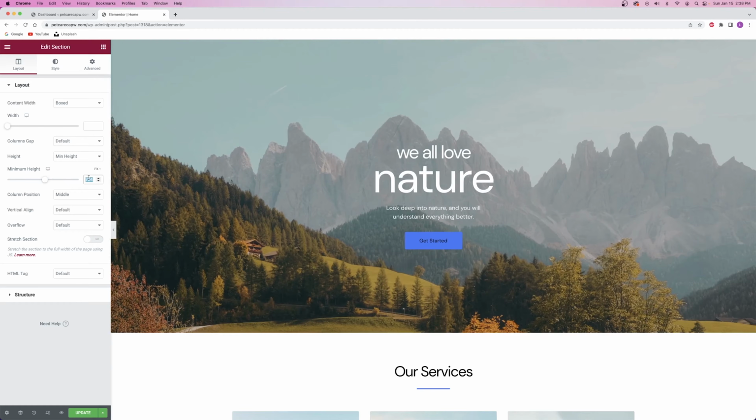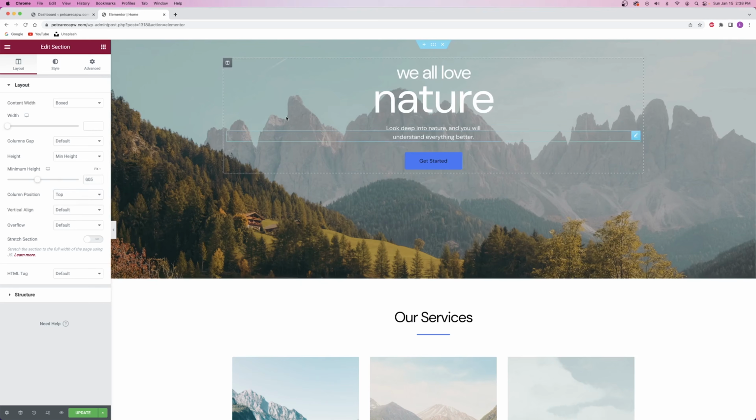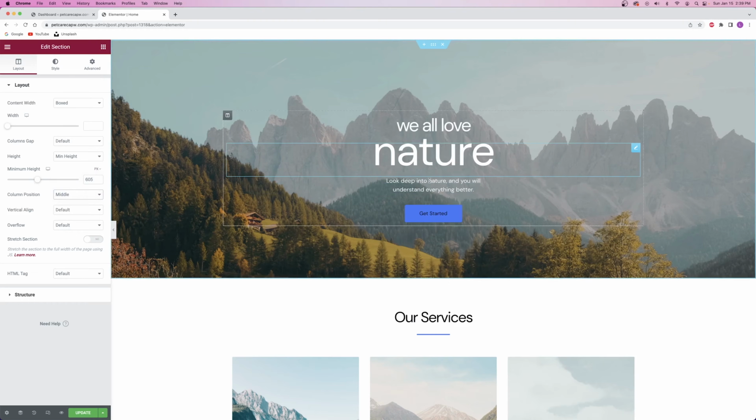Let's go back to 605, which is what it was set at. From here, I can change the column gap, the column position, vertical align, all of this stuff, which we're not going to get too much into, but you guys can play around with it as you want. Column position is basically right now, you can see that it's set in the middle. If I set it to top, it's going to move the column to the top. And then I can change the position to the bottom, and you guys get the idea. It's in the bottom of this section. So all of these you can play around with. I'm just going to go back to middle because it looks better that way.